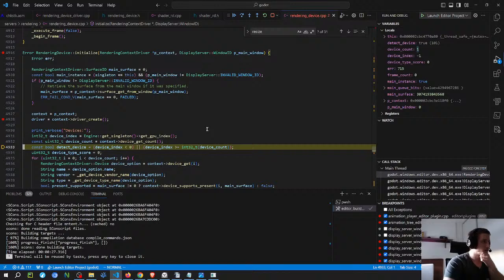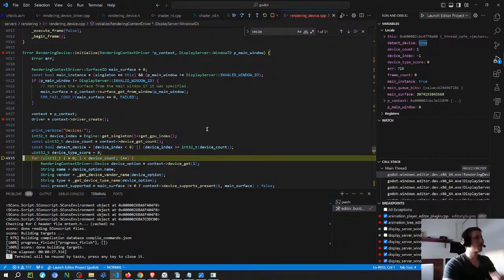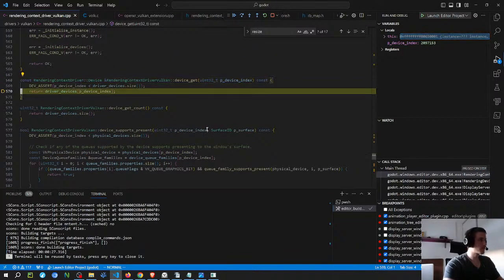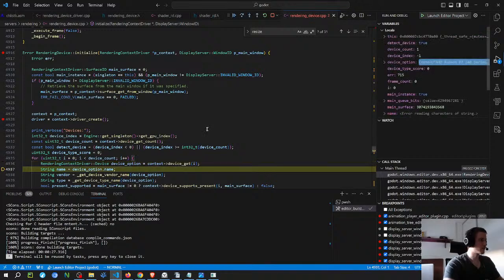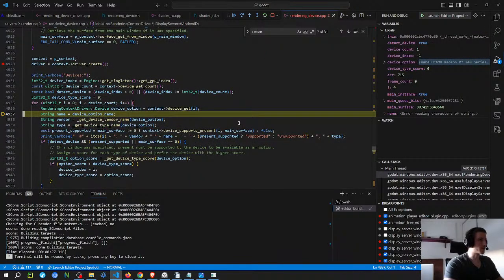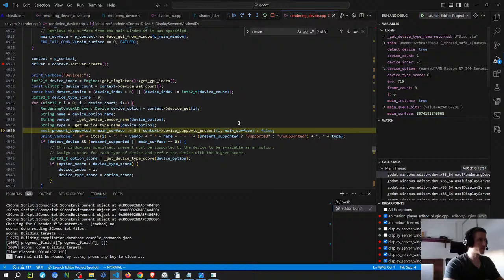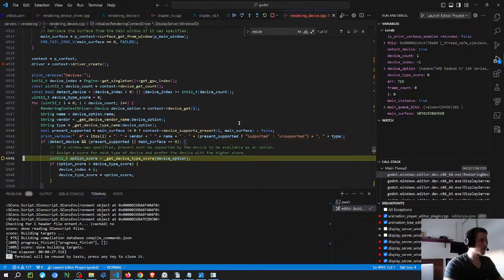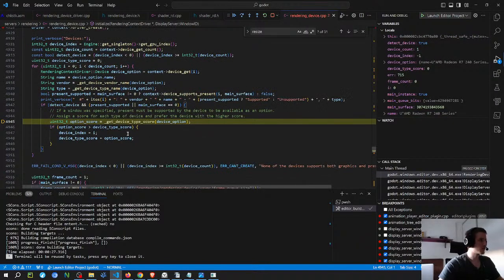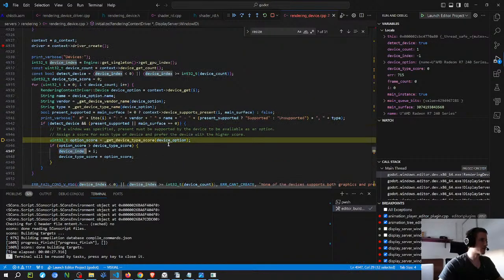So it's just getting the values that are stored on that struct from this device, from the context, which is the rendering context driver, which makes sense. And then based on this, it gets the vendor and this stuff, and then it's going to call this function here, which is the option score. So here it's just keeping track of which one is the highest. I initialize it at 0 here, and it checks the score based on this.